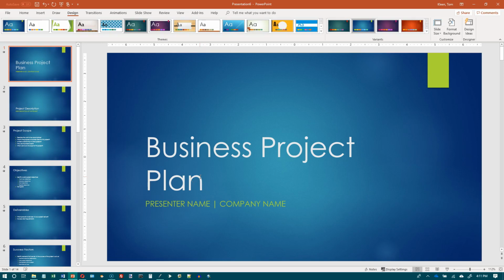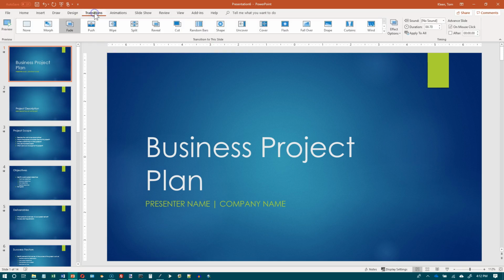In this video, we're going to take a look at transitions in PowerPoint 2016. A transition is just what happens when one slide disappears from the screen and another one appears on the screen. And these are all on the Transitions tab up here. Let's click on that. And we've got a long list of transitions here.